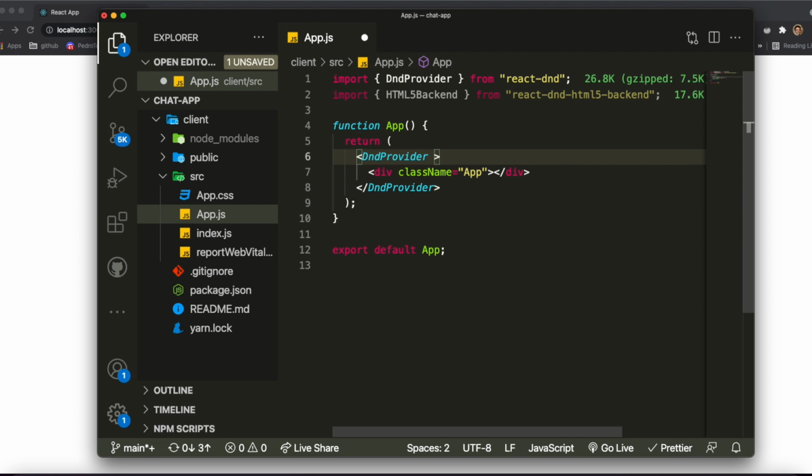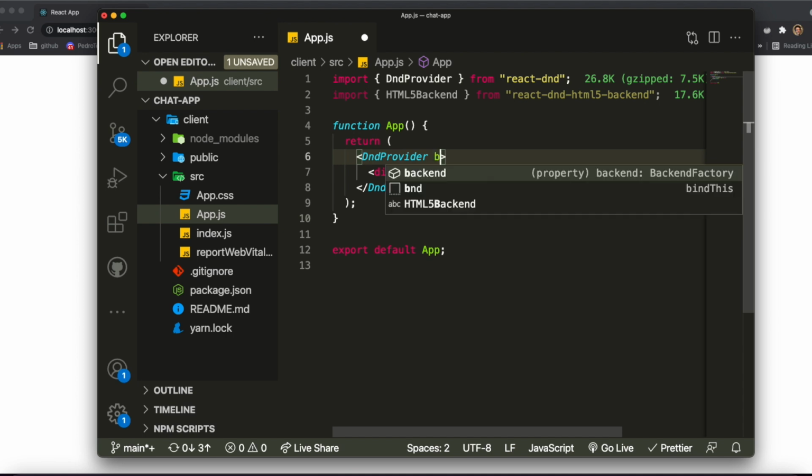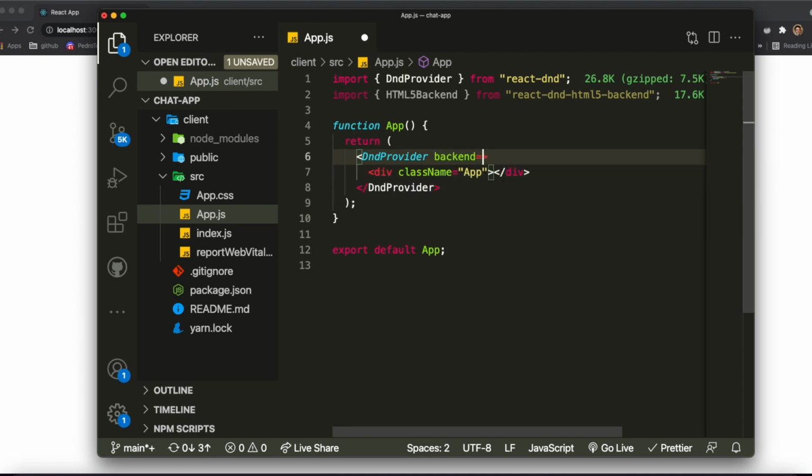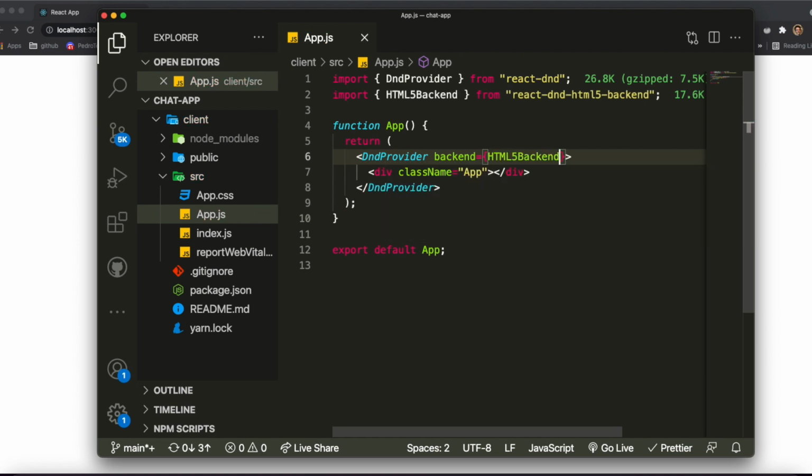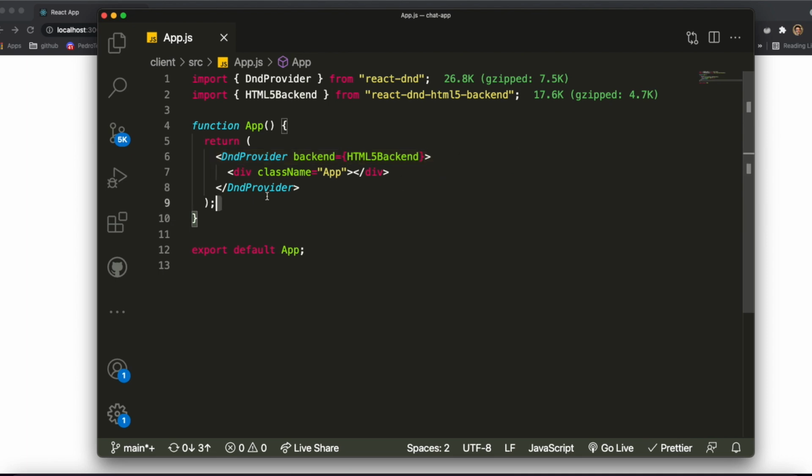However, all you need to know is that when you put your provider, you need to pass a backend property like this. And the backend property you're going to be passing is the HTML5 backend that we just imported. And now that this is done, everything inside of this wrapper will have access to the functionality and it will be working perfectly.